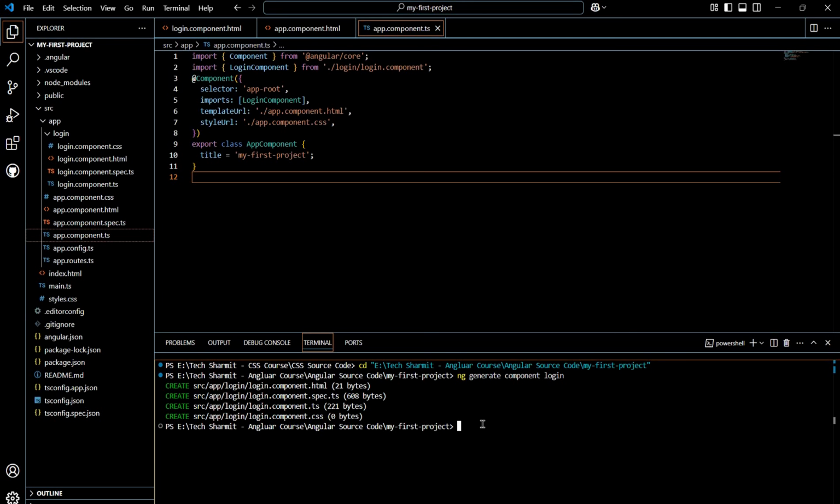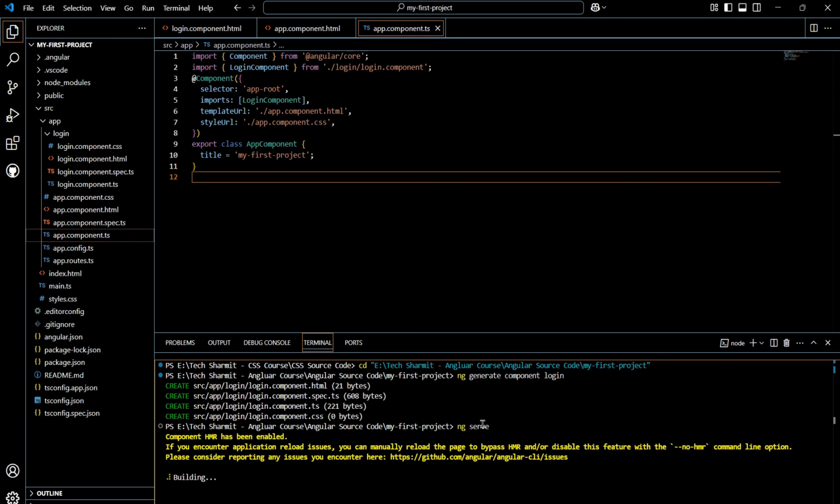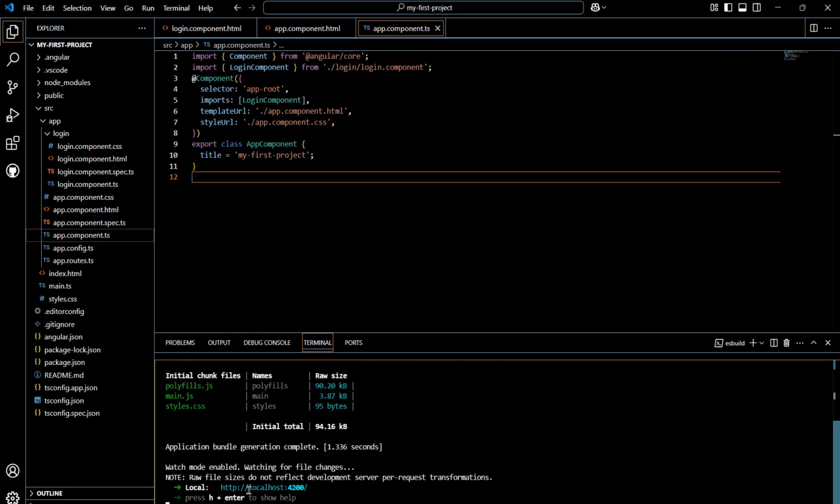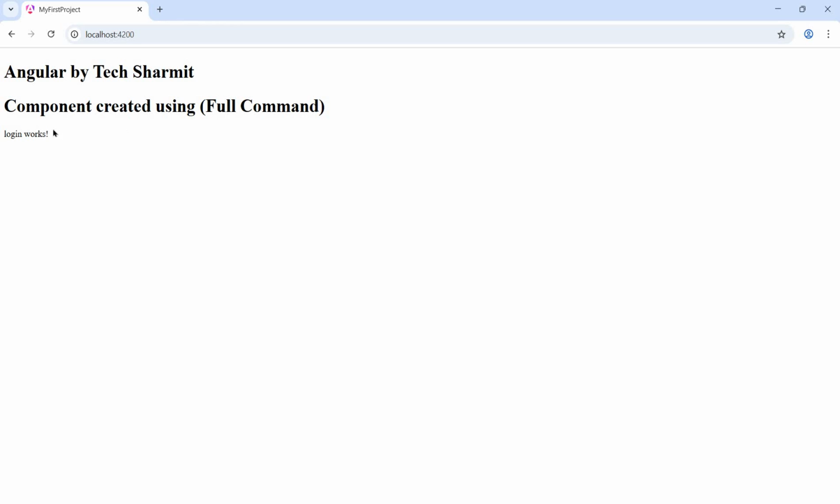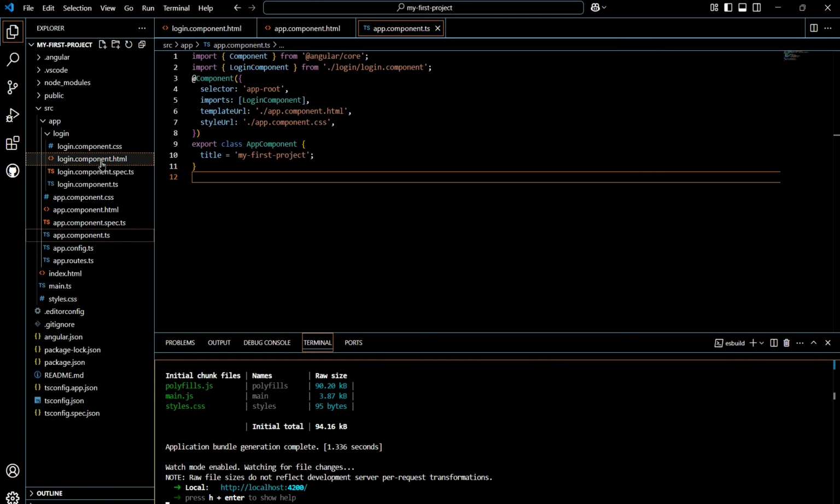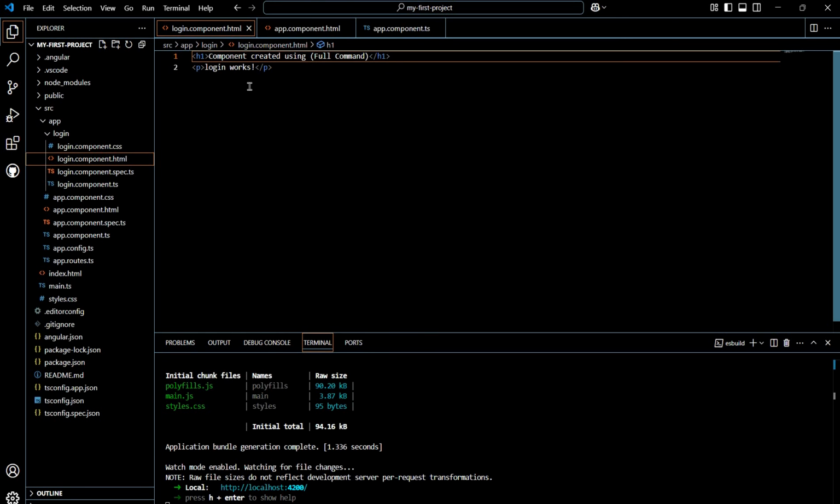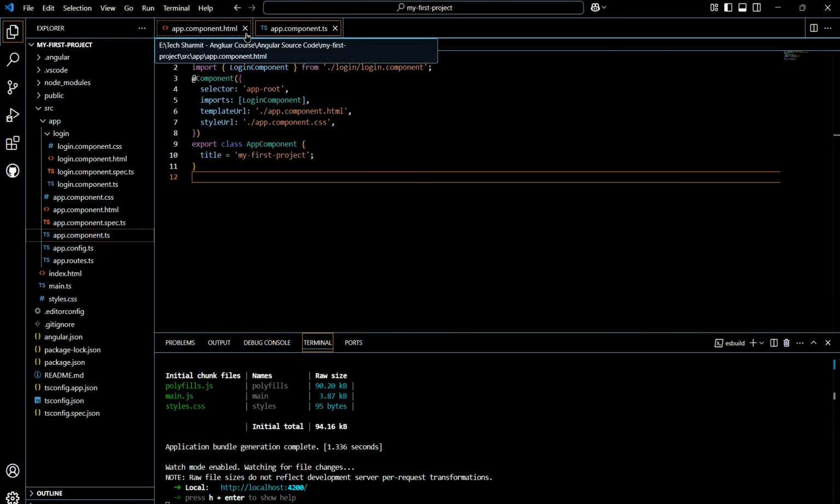So what you need to do is run this application. Just write ng serve, enter. It will run this application for you, and now you can go to this location. In my browser you can see we are getting the same output, "component created using full command." And the login work is also coming because we are referring to this HTML file in the main app.html file. Okay, fine. So I think now we are good with this concept of how to create a component using a command.